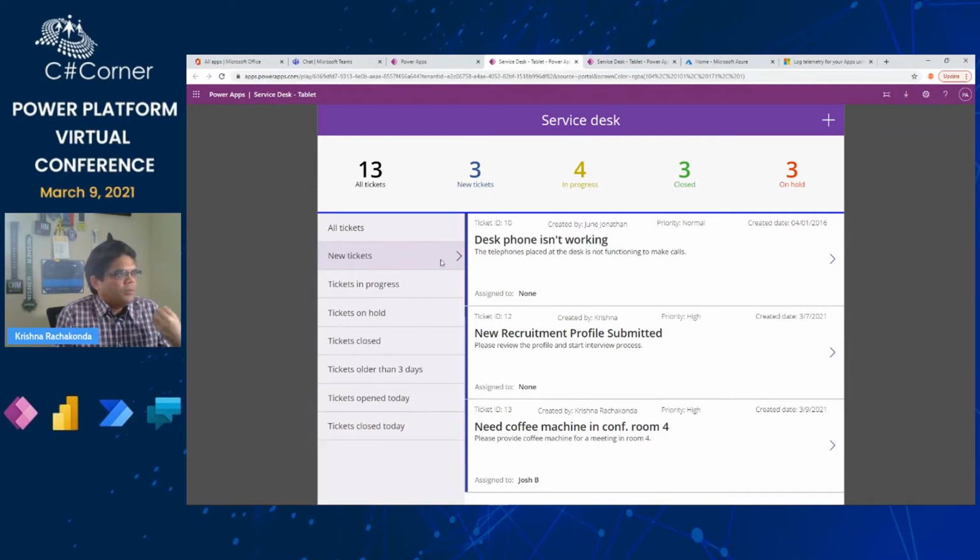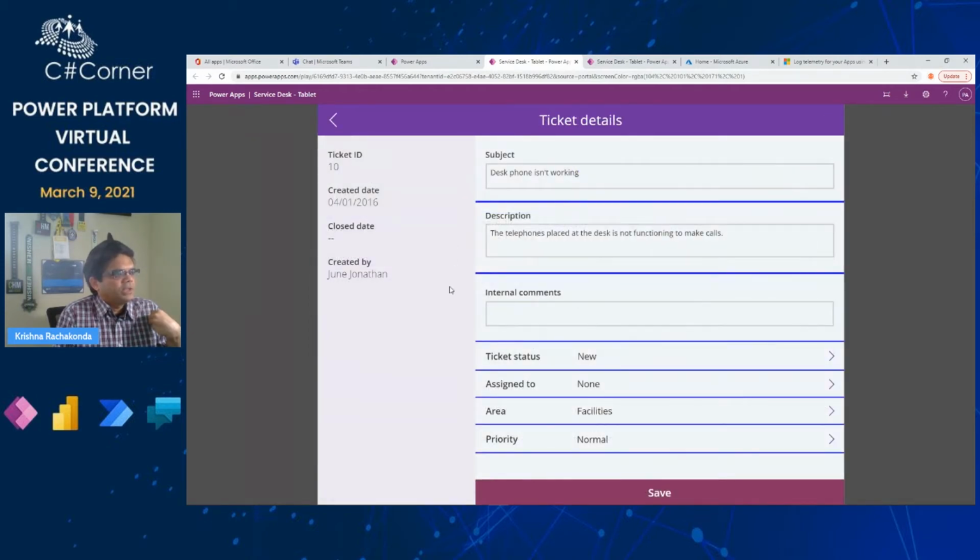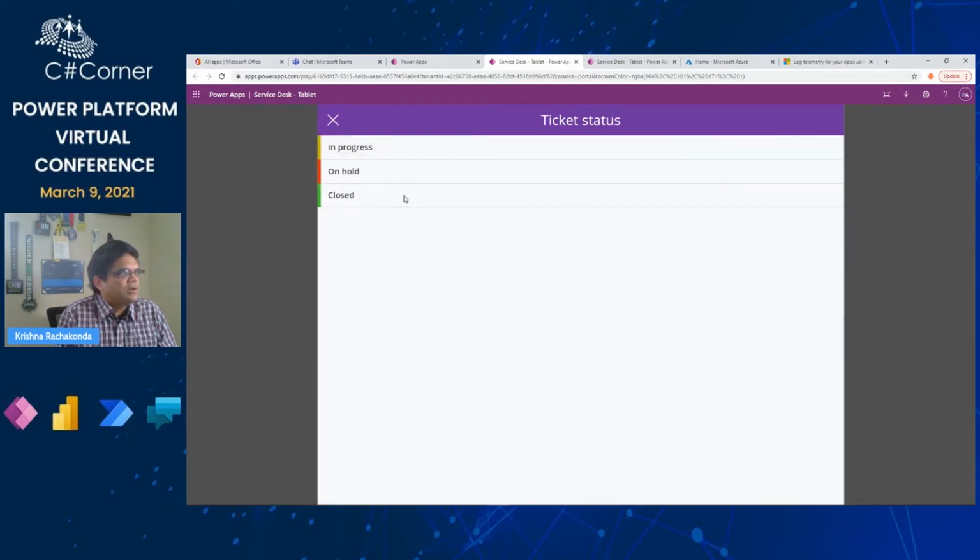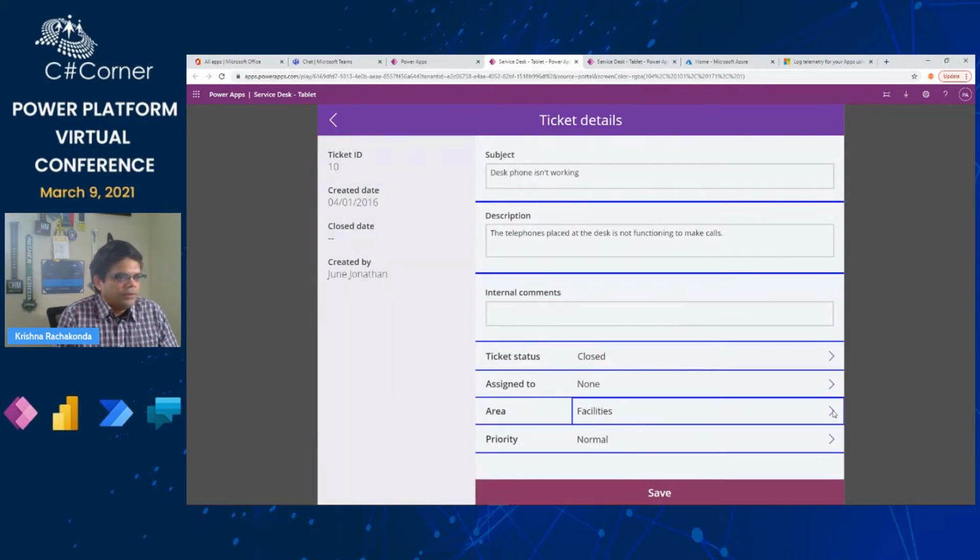If I click on any ticket, I can see the details of the ticket and all its metadata. Some of the metadata I can change as well. There is not a lot of security around this application. It is just a data-driven application, and we can enter some sample data there. I can change this metadata by clicking on the symbol on the right and change the status and so on.